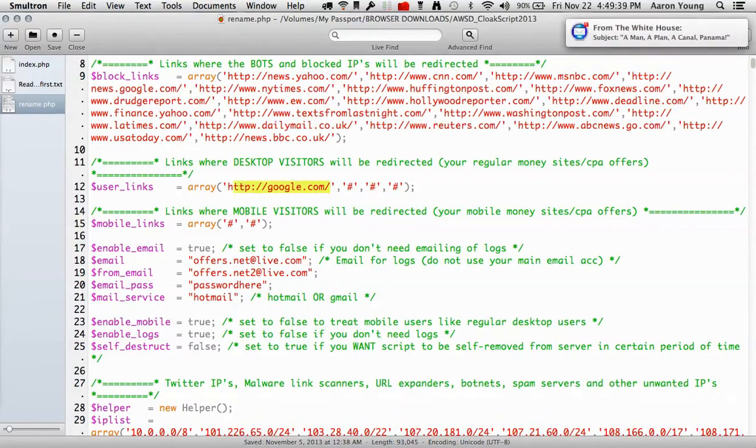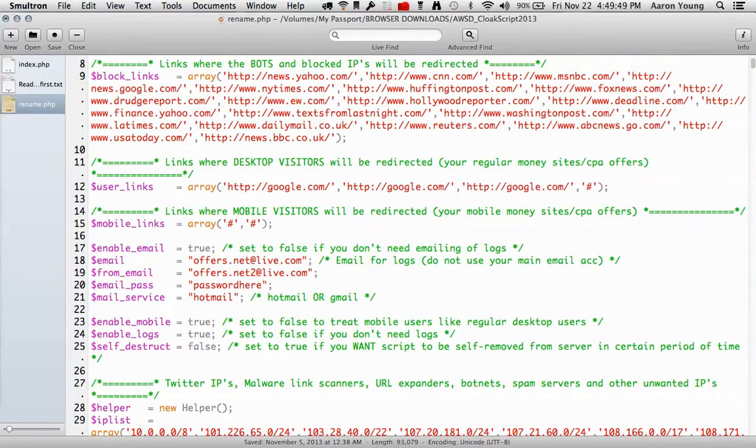All right, so just for quick example, I'll just go ahead and show you what I mean. So you could put that there, and it would just keep on traversing through Google in this instance. But what I'm getting at is that that's one of the things you can do. Okay, so this is for desktop visitors. Okay, now down here, this is where your mobile visitors will be redirected. Okay, again, your money sites and CPA offers.